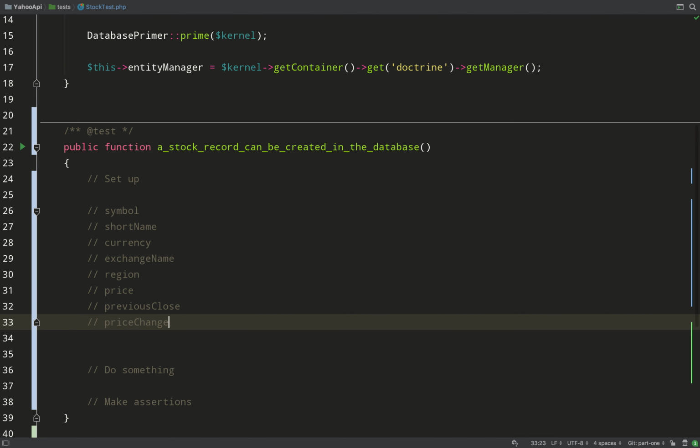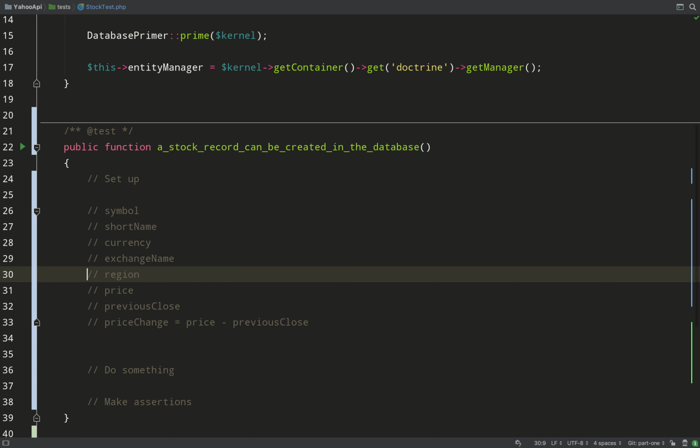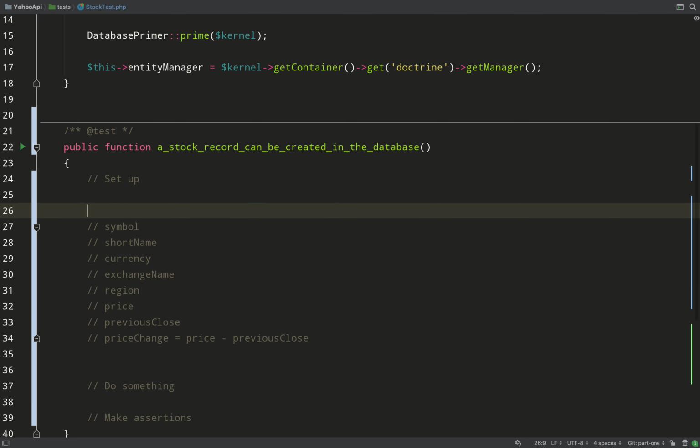So these are the fields that we're going to need. They're all going to come direct from the API except for this last one, price change, which we're going to calculate ourselves as price minus previous close. Okay, so the first thing we're going to need is a stock. So we'll create that first.